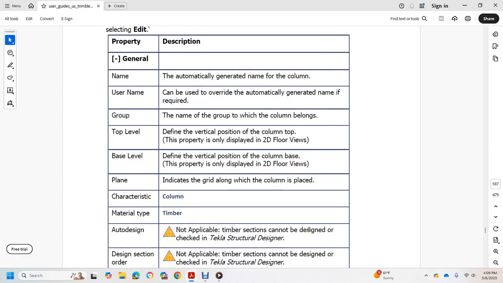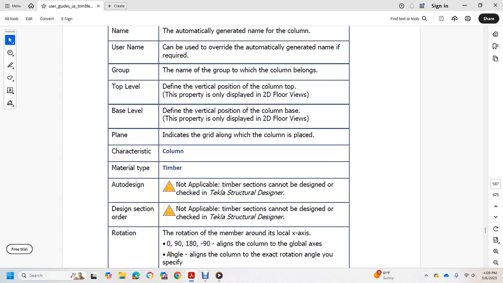Auto design: not applicable. The timber section cannot be designed; check with the Tekla Structural Designer. Design section order: not applicable. The timber section cannot be designed; check with the Tekla Structural Designer.